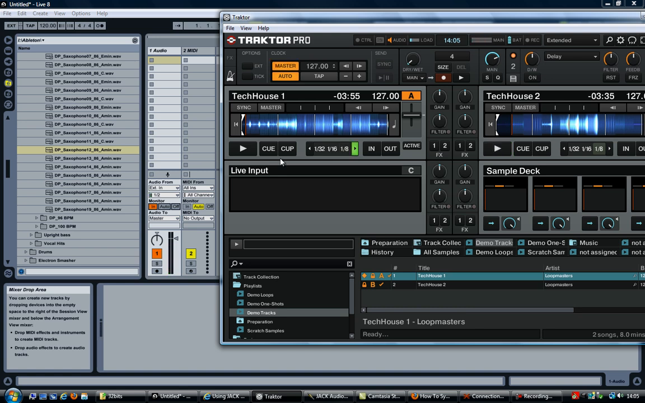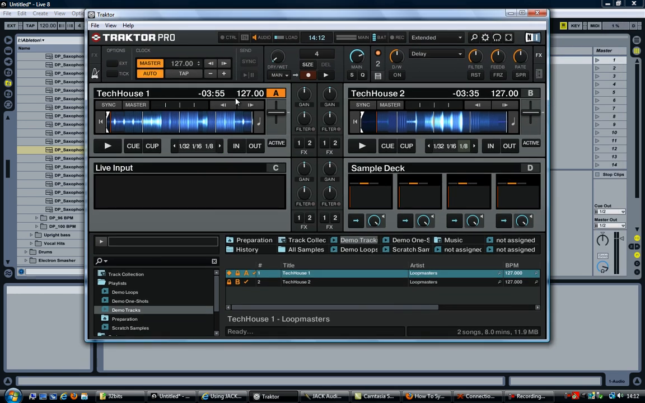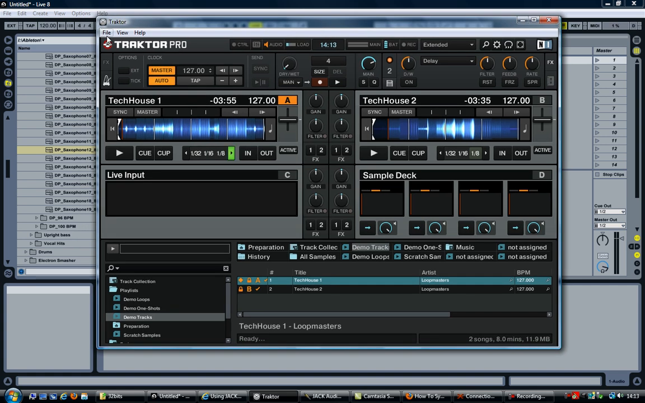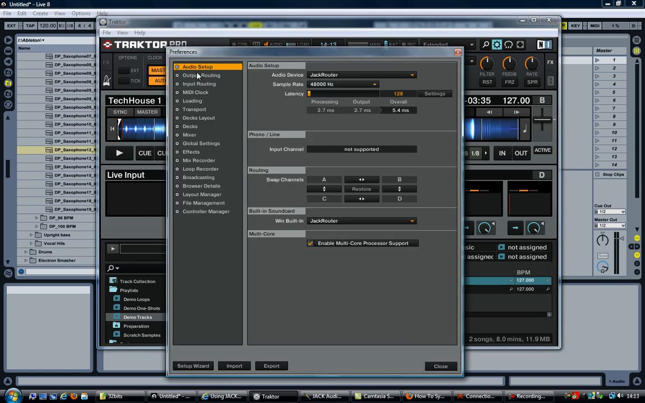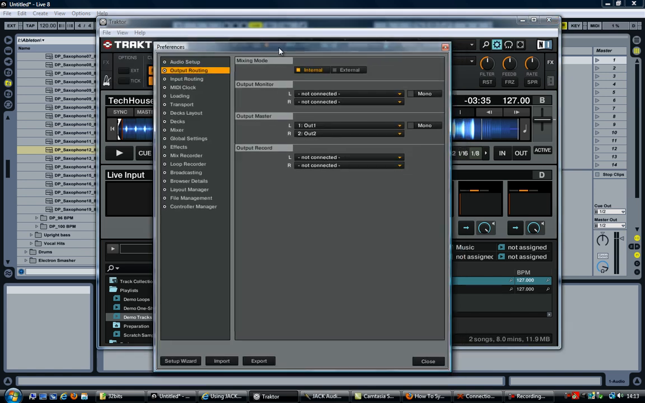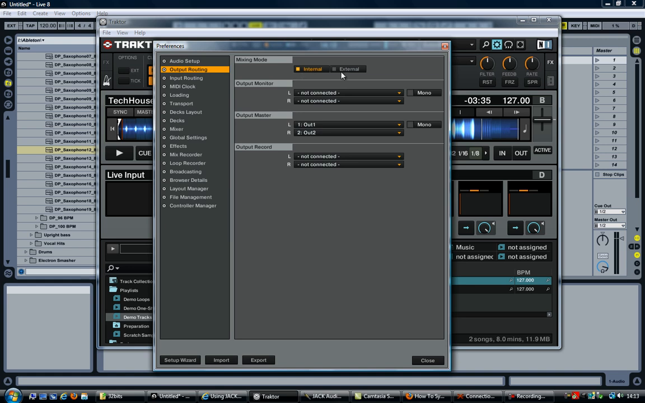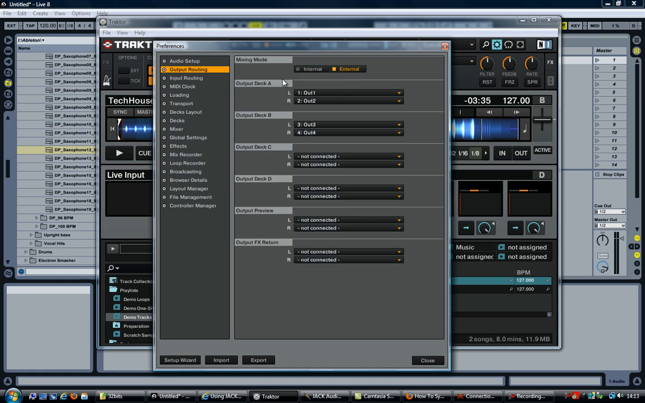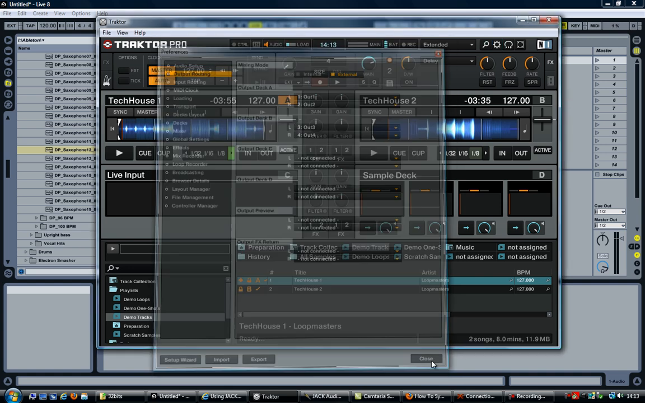Okay, so that's the basics. Now let's move on to the next step and try and send deck A and deck B to separate outputs. We do that going into output routing. Like I showed earlier, it's set to internal, switch to external. Now it sends output deck A to output 1 and 2, output deck B to 3 and 4, and then close.